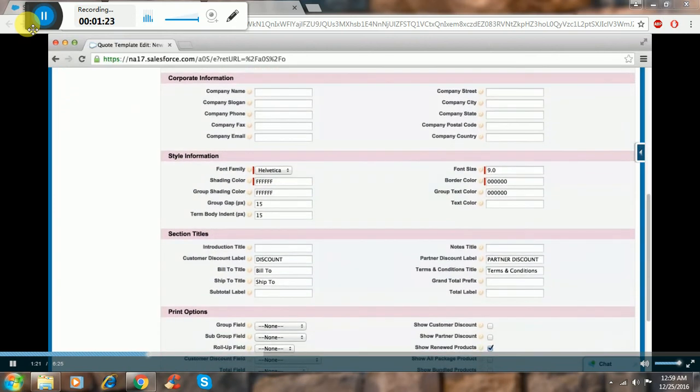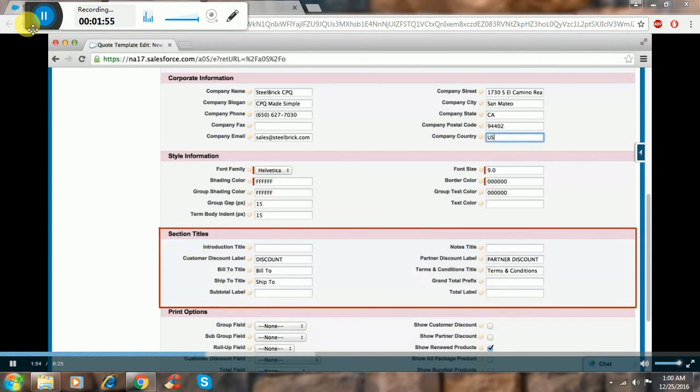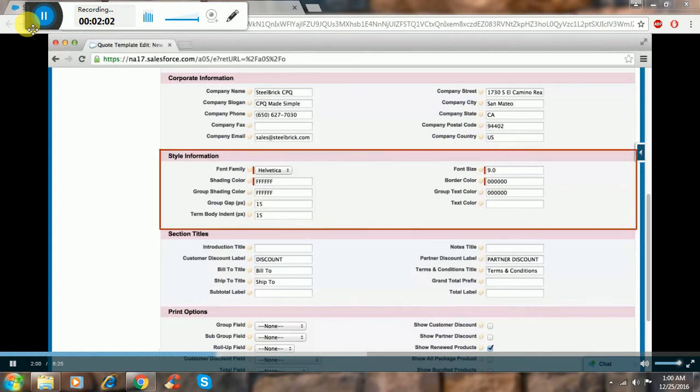Let's go ahead and fill out our company information. If you do not enter any of your corporate information here, then it will be auto-populated from your company profile page. Our section titles determine where different titles will be placed within our quote template. For example, the notes title goes at the bottom. Enter any style information for your template. Required fields include font family, shading color, font size, and border color.